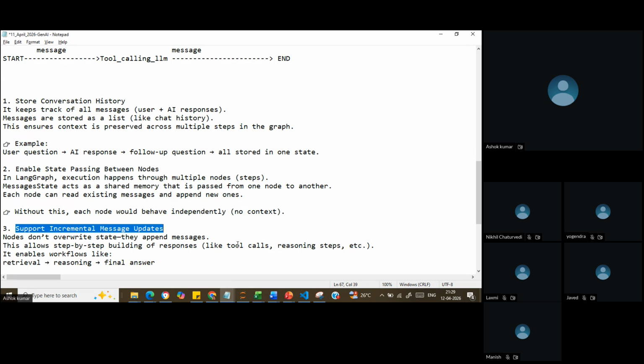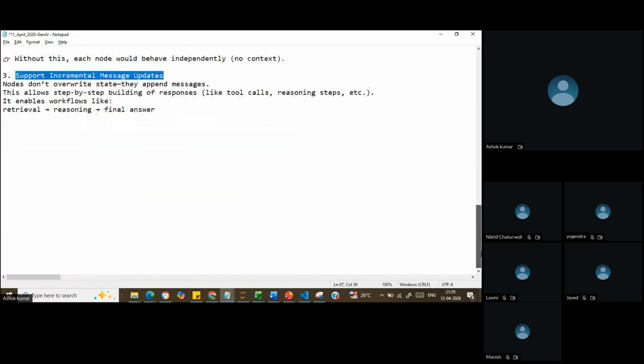So over here, in the previous example, what we have seen is that we are getting a new response from the node. It is not appending in that particular message. So you can take it in this particular way. What is the meaning of this? Previously, it was like this. Say, it was, hey, my name is Ashok, and we were having conditional edges.